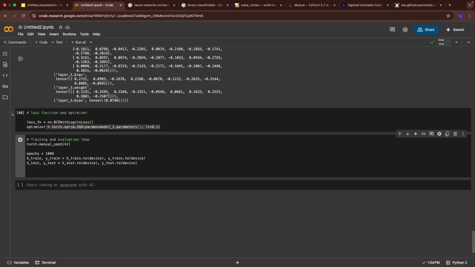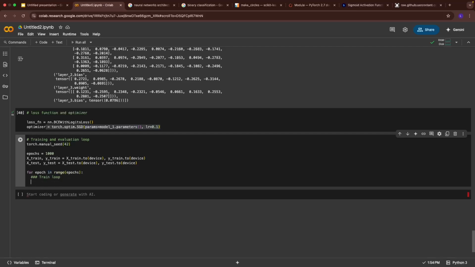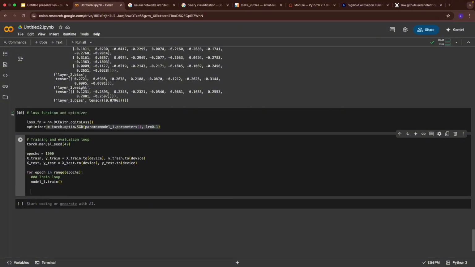Okay. So now we want to create the training and testing loop. Let us create a loop for each epoch in range(epochs). This is similar to what we did before. So let's create our train loop. We want to set our model to training mode. Then we want to do forward propagation, which means we pass our X_train to the model.